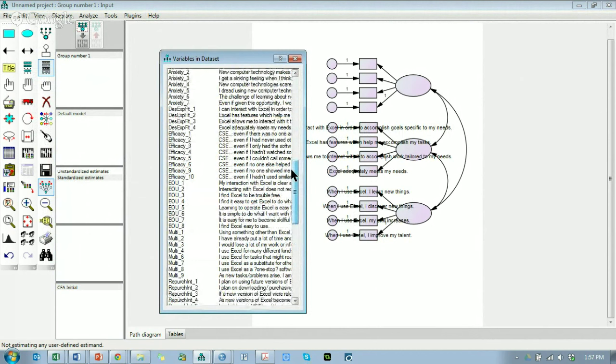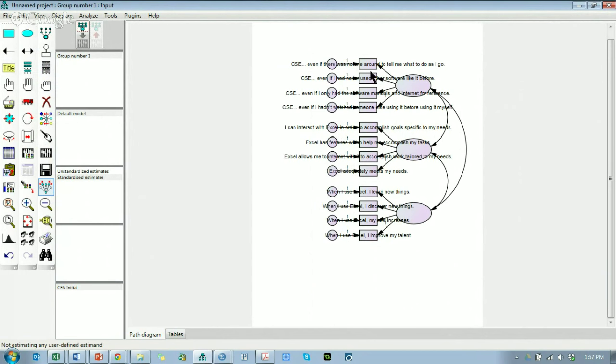So let's try efficacy. 1, 2, 3, 4. And yours will probably look pretty messy like this. So I used efficacy in the top, design expectations fit in the middle, and skill acquisition in the bottom. And it looks awful.